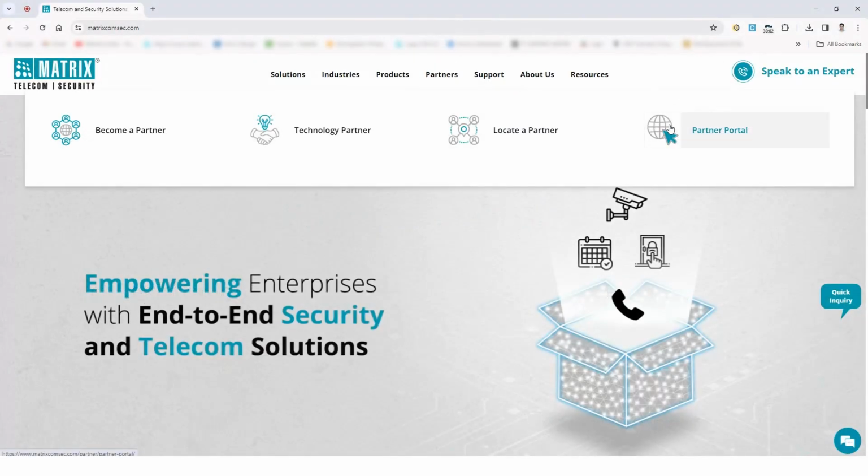If you're new here, please take a moment to register. This will grant you full access to all the features and benefits of the Partner Portal.